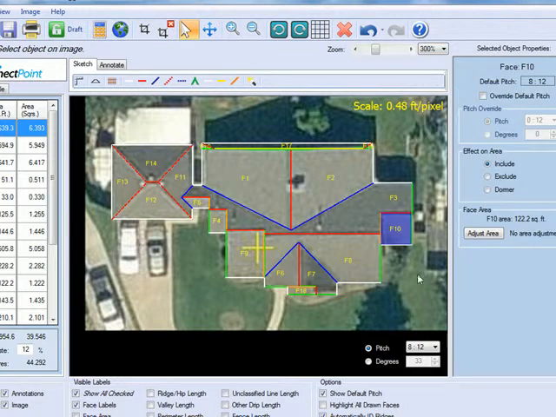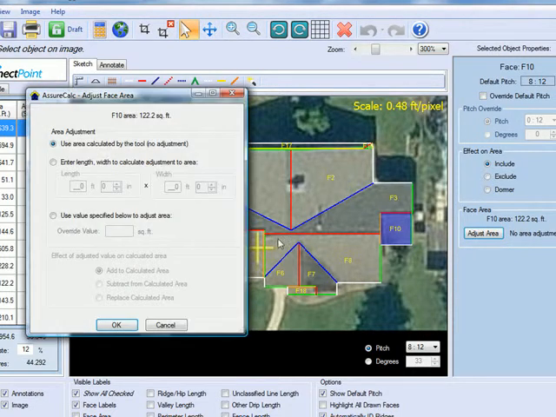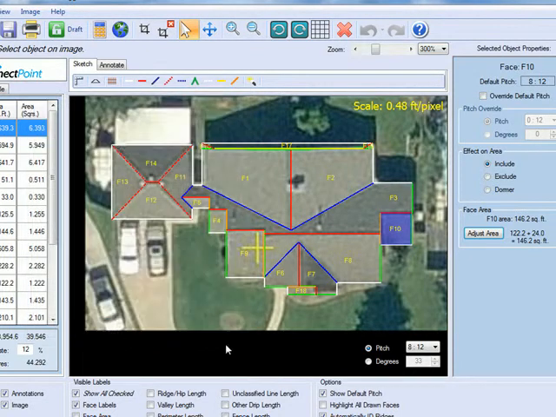I'm going to click on the face. I'm going to click on Adjust Area. I'm going to click on Use the Value Specified. Notice that if it's a more complex calculation, we have a calculator here. However, 2 times 12 is 24. I can do that in my head. And so we're going to override the value, 24 square feet, and we're going to add it to the calculated area. And I'm going to click OK.